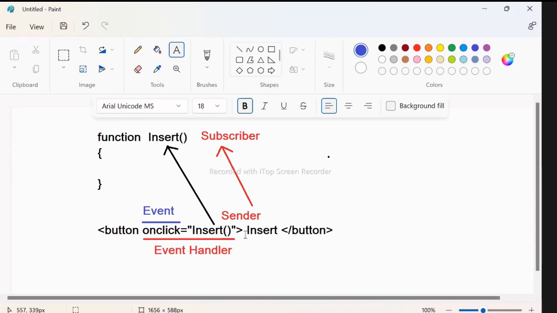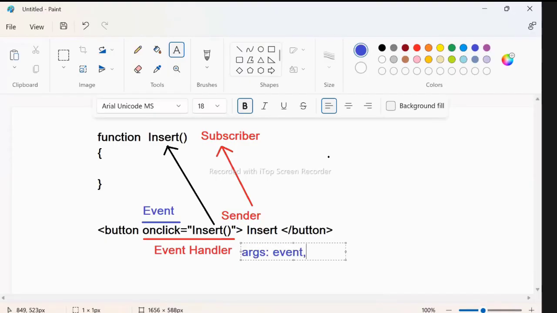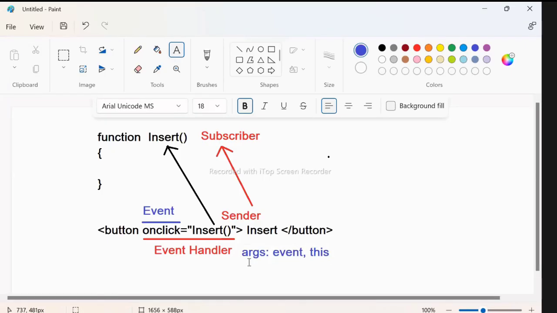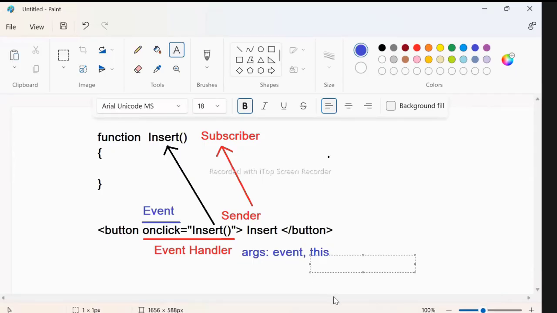And generally in JavaScript, every event handler contains two arguments: one is event, another one is this. In JavaScript events, everything has two arguments, right? That means we have two important default arguments, event and this. I think you already know what this will send. It is a sender. Is event also a sender? What will this send? This will send object related properties. Object related properties means ID, name, class, all these are sent by this.